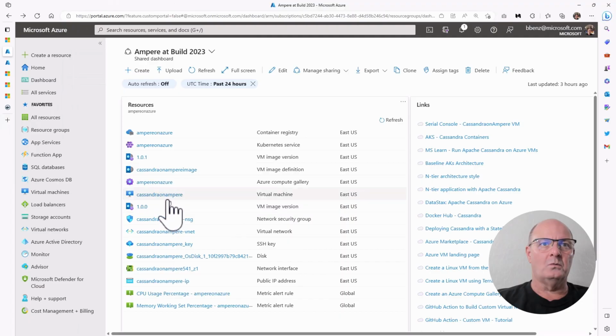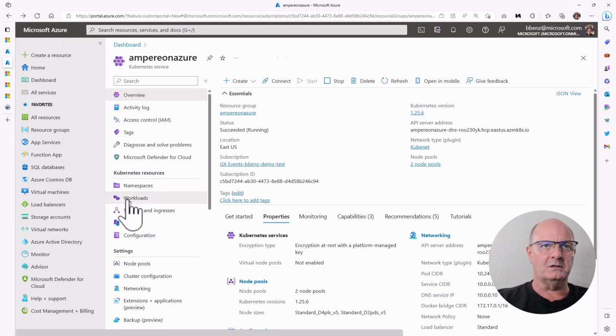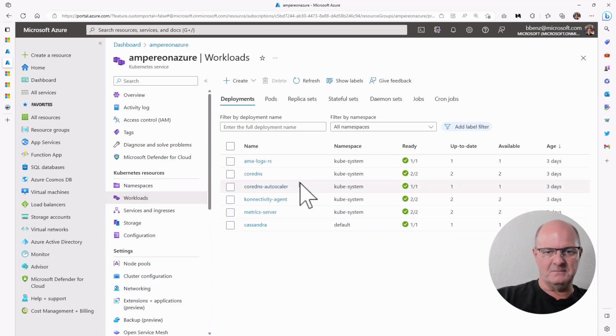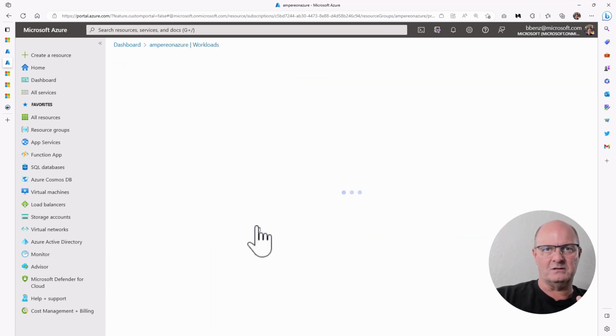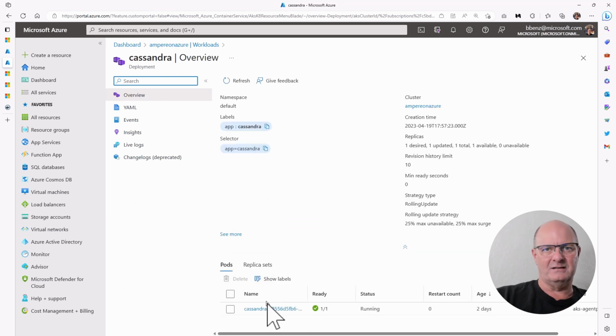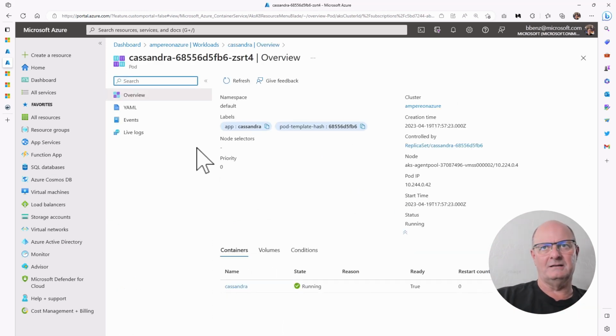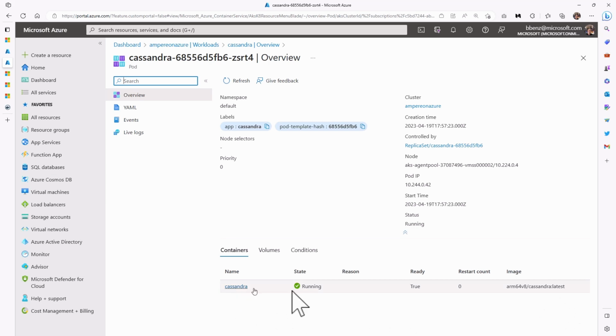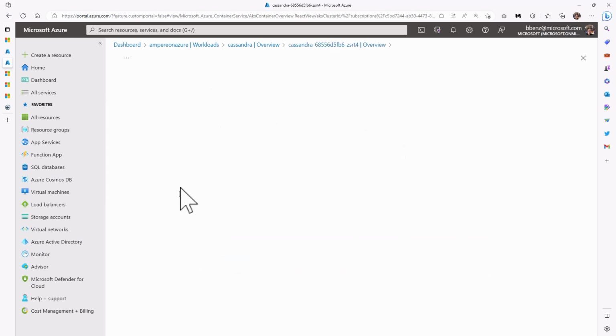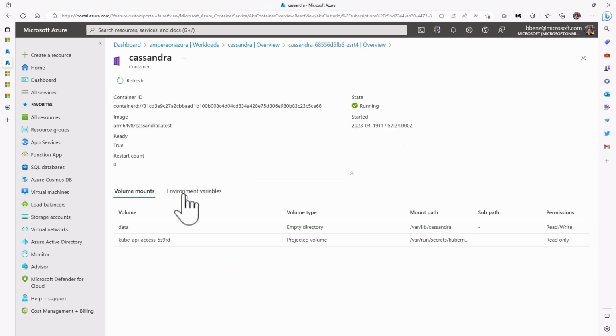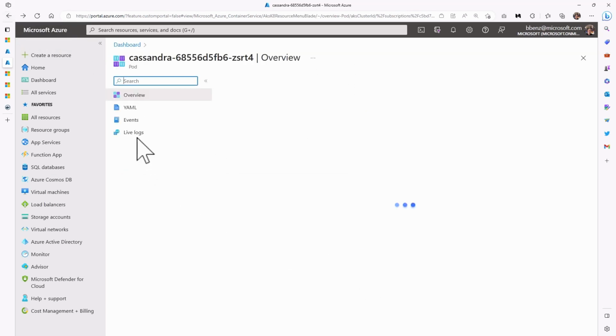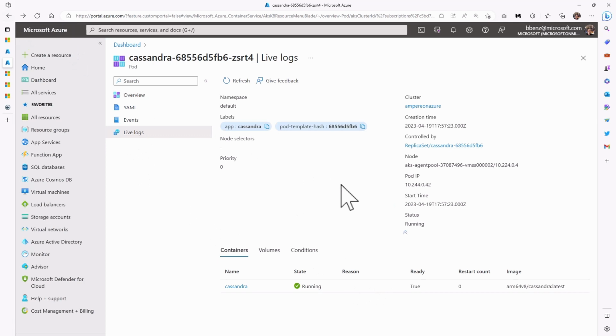Here's what it looks like when you're using it in the Kubernetes service. You go into workloads. You can do this through the command line that I showed you a second ago, or you can go into workloads here in the portal, Cassandra, choose the pods that are running, and you can see Cassandra, it's running, everything's fine. It comes from, in this case, I used the Docker Hub, arm64v8 cassandra. And if you go in here, you can actually do things like check out logs and other things. I won't show the environment variables, but they have live logs as well. So that's kind of cool.